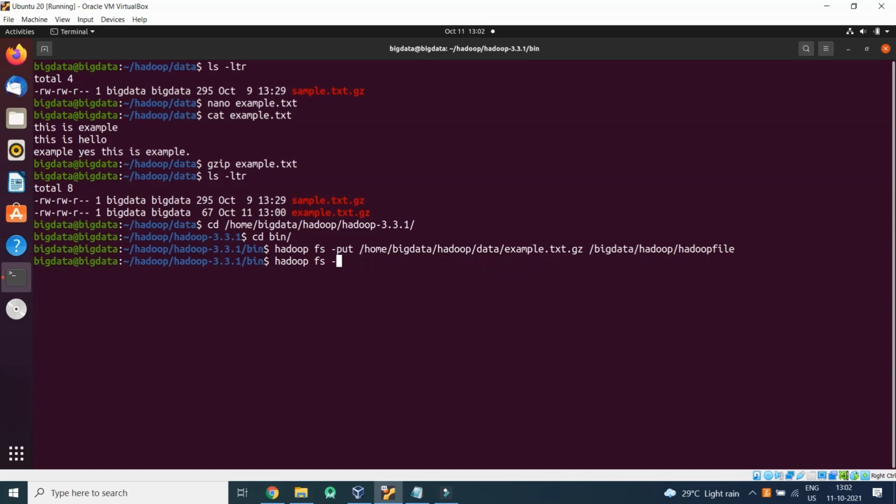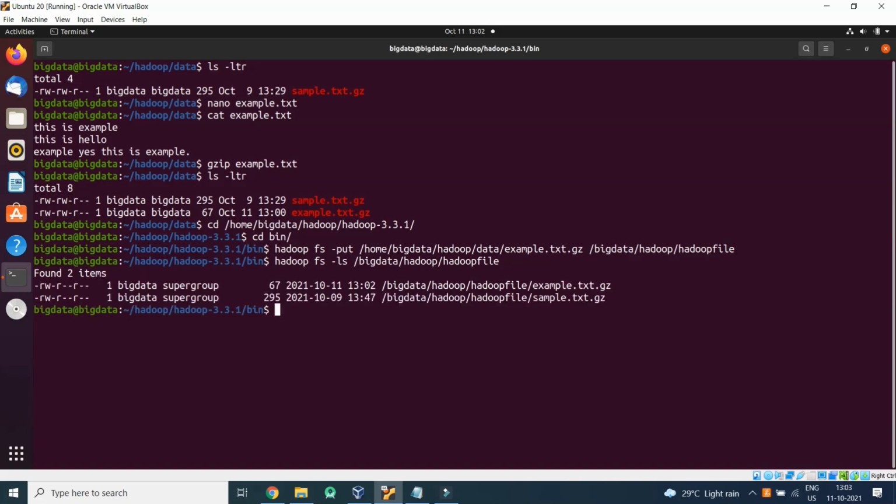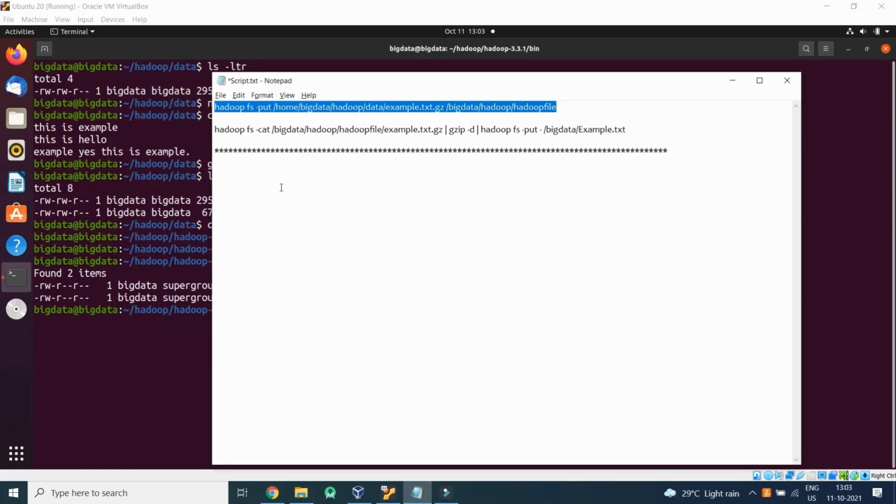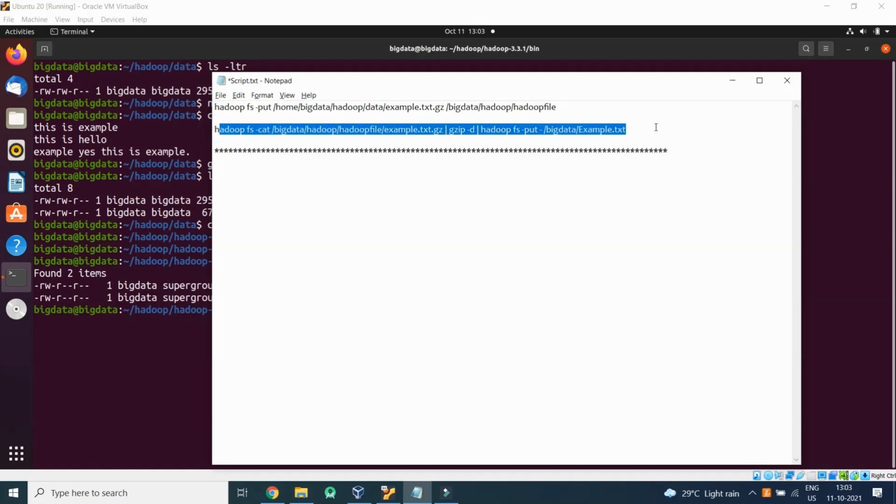Here we will list the directory. You can see I have example.txt.gz, which was created just now. So now let's use this example.